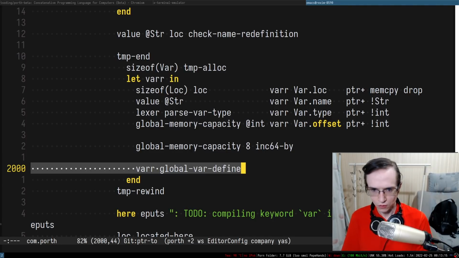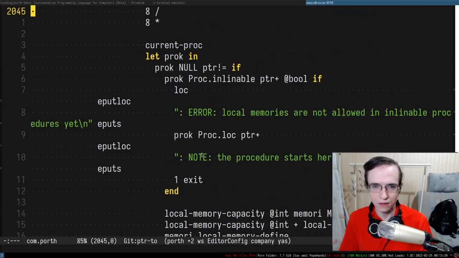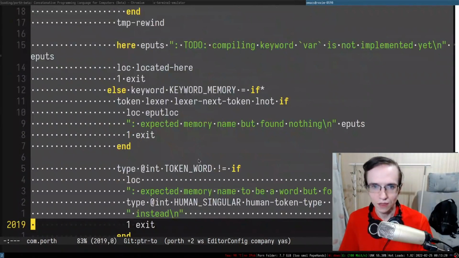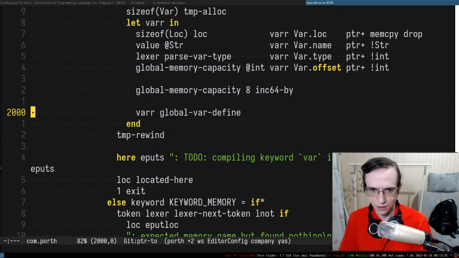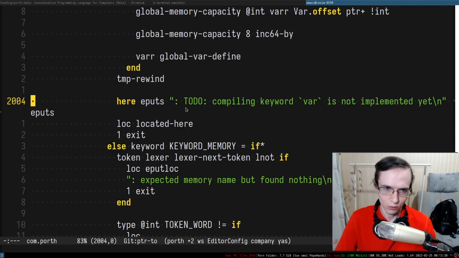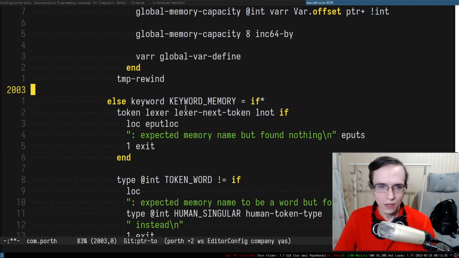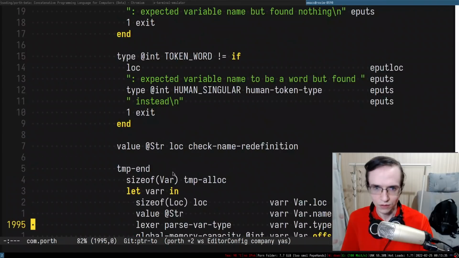Interesting. So is that it? As far as I can tell, that is basically it. We don't really need anything else, though we might want to have local variables, right? But even with the local variables, I'm not 100% sure how we're going to approach all of that, but it doesn't really matter. Okay, so here's the compilation of the variable.